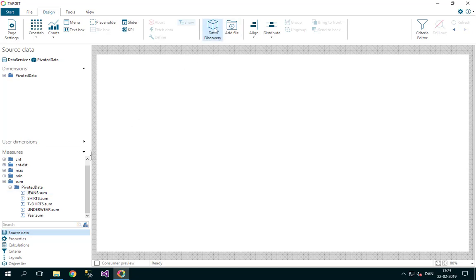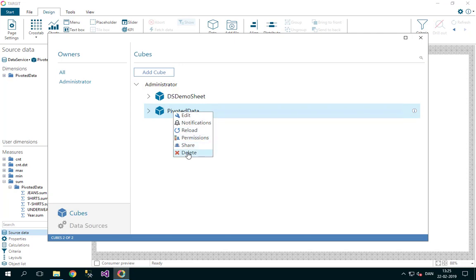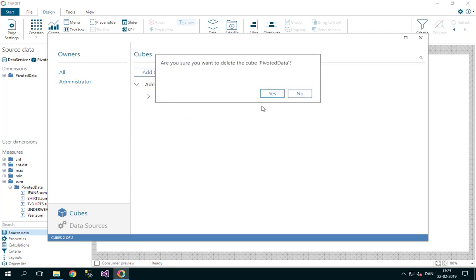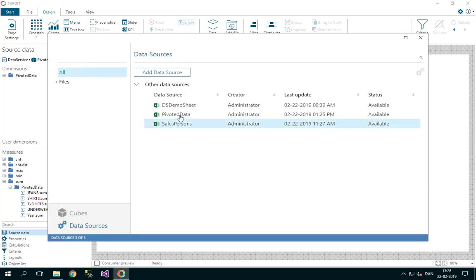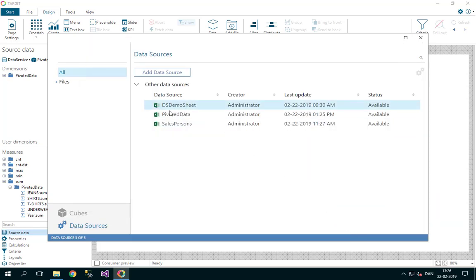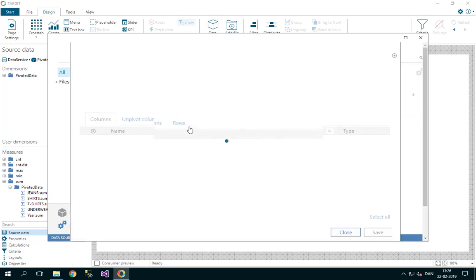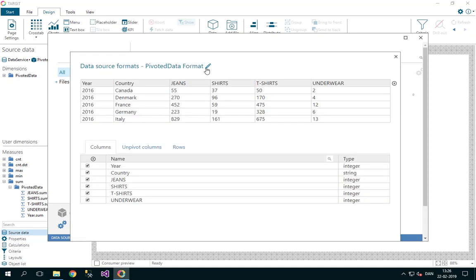So let's see what we can do to correct this without actually changing the Excel sheet. First, I'll go here and just delete the cube that didn't work anyway. And in data sources, we still got the pivoted data source here. By clicking it, we can preview it. It's still in the wrong format here. But we can now right click it to create a format. And we see the columns here. Actually, I want to change the name at first. I should call it my unpivoted data, like this.